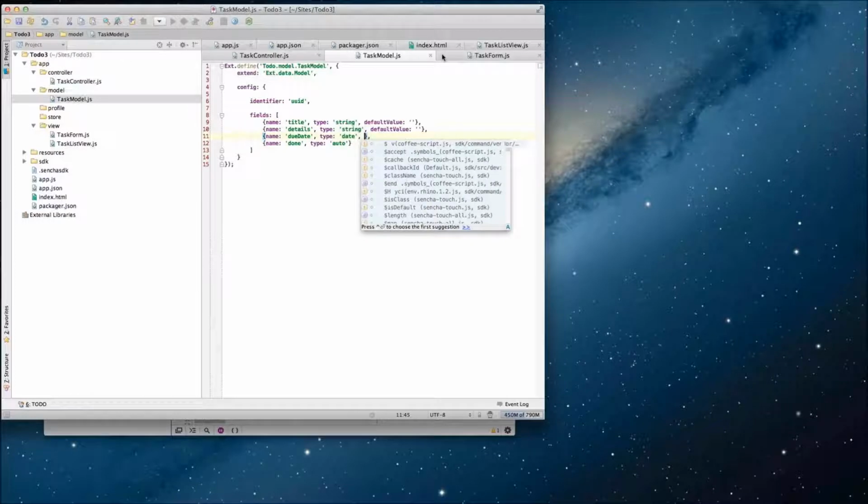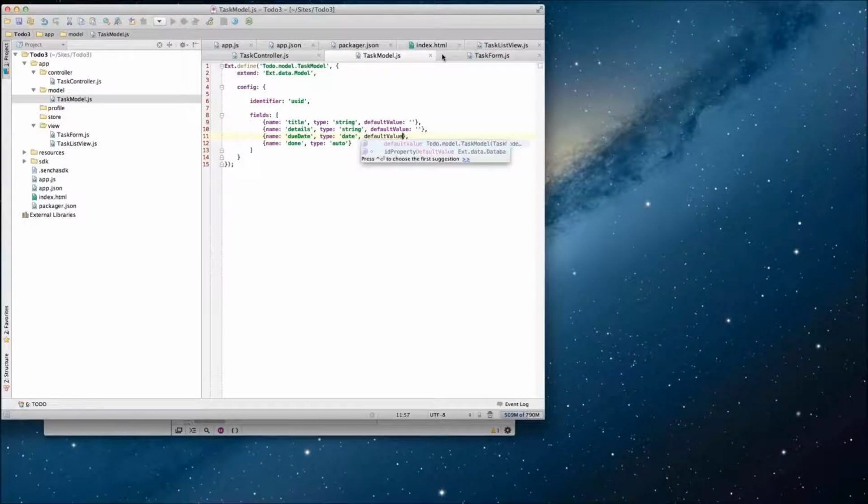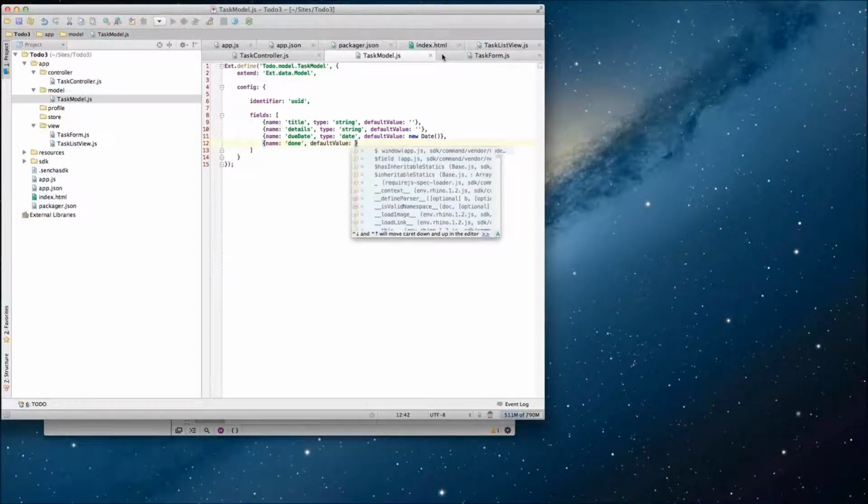Do you know what it would default to otherwise? The string? Is it undefined or is it null? I forget if it's null or undefined. Done doesn't need anything except the default value of false.